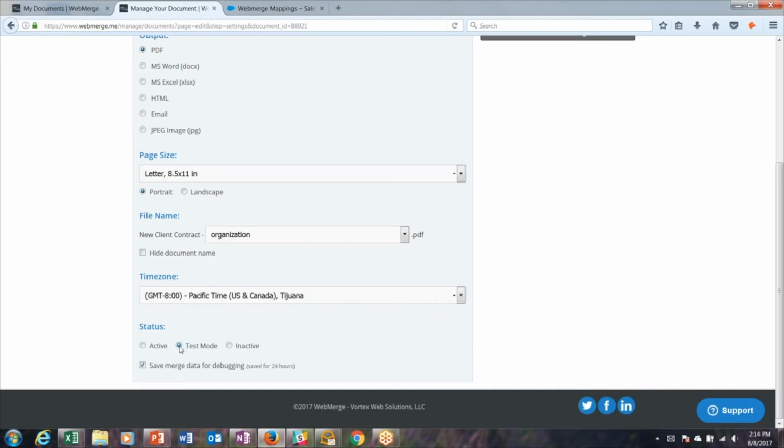Lastly, down here, as far as status, while you're putting together your proof of concept, make sure everything's in test mode. There'll be no cost to your account there. It won't go towards your limit. There will be a sample watermark on each document that gets created. And then when you're ready to go live, just switch over to active here.